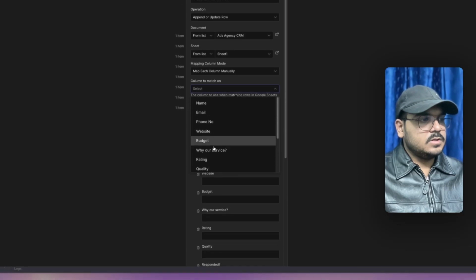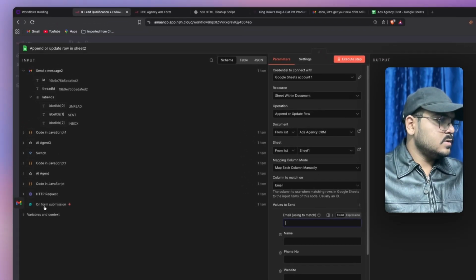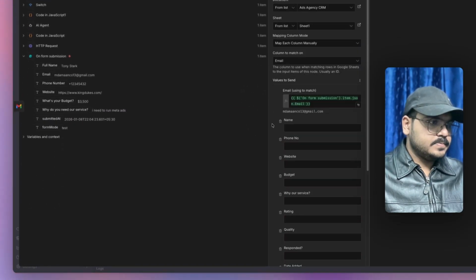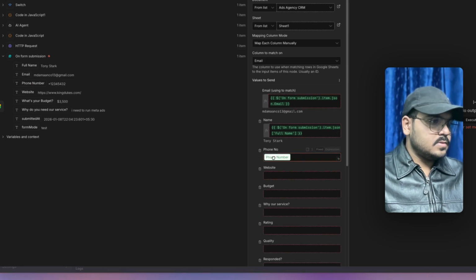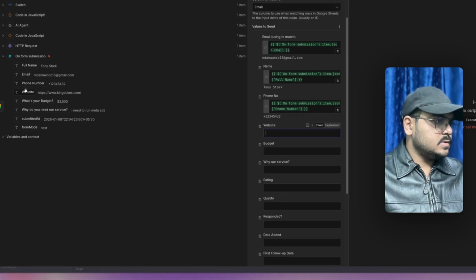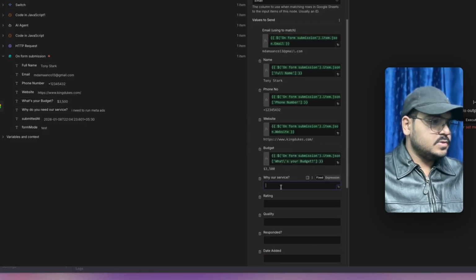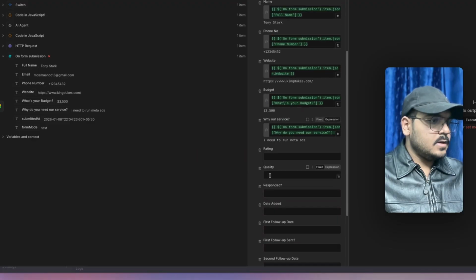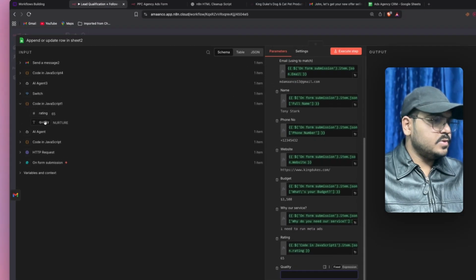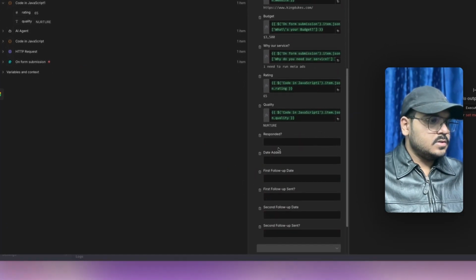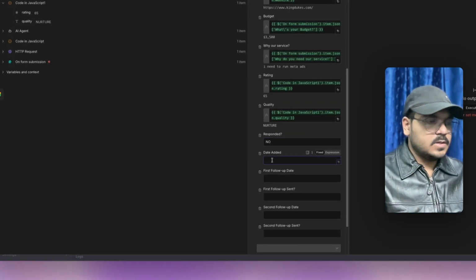Select the column and I would add here email to match it. So the email with this name would be this one. Phone number, call, website, same website, budget, via service, and then got the ratings. So rater, it needs to be nurture, and the responded no. Date added would be today's date.